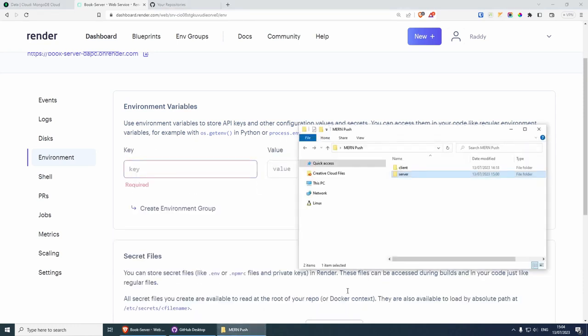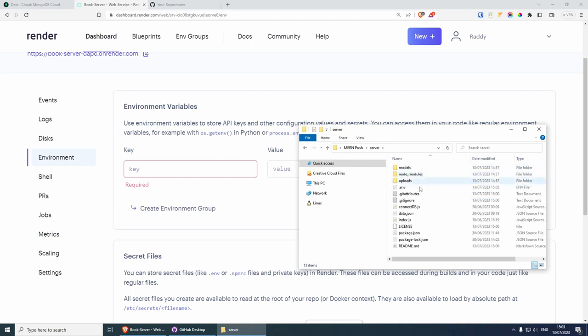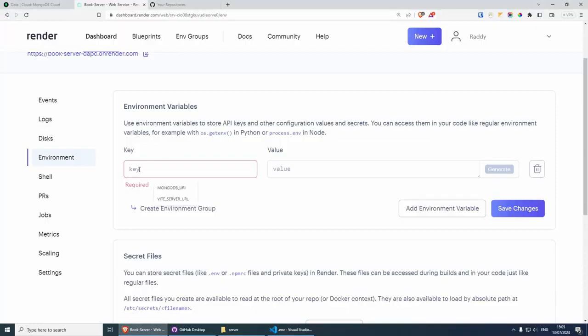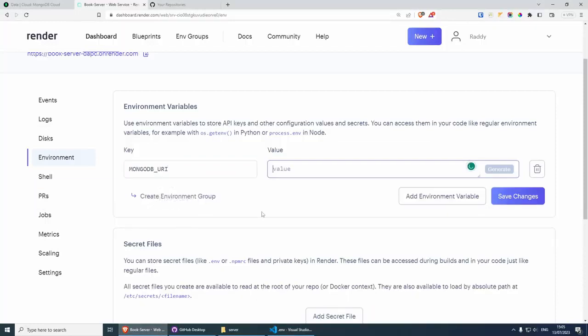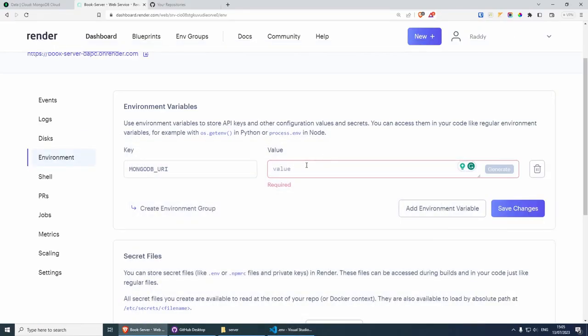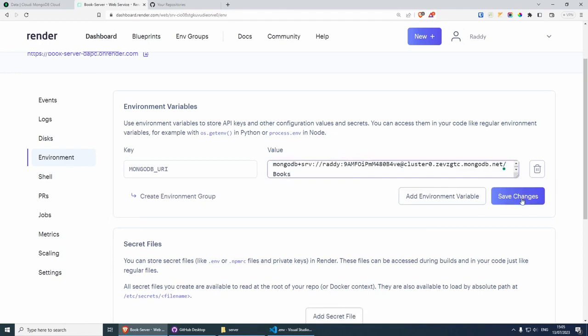So if I go to my project and if I click on server here, we have our .env file we created in the previous tutorial, and we essentially have MONGODB_URI, which I can copy. We need to replicate this, put it inside here, and for the value, we can just grab the MongoDB connection string and the rest from here, paste the value in here and just save changes.